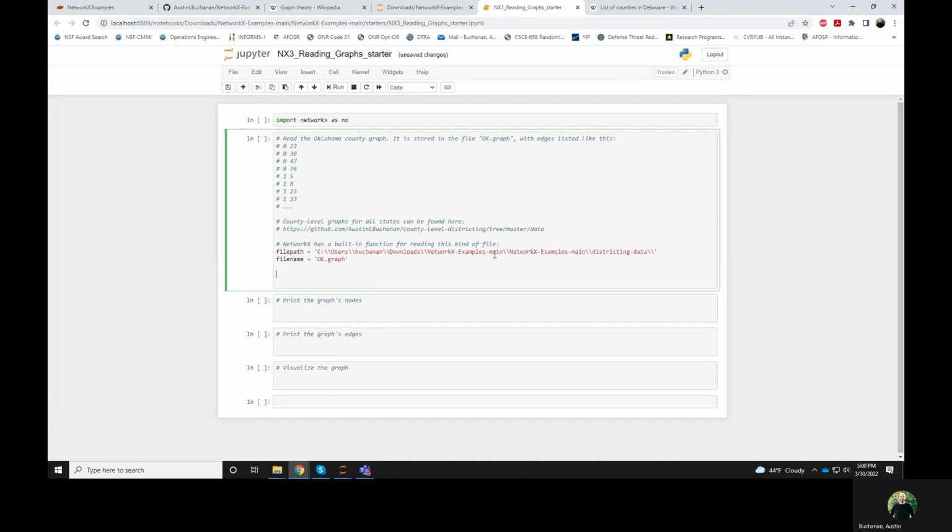Okay. So now I can read this graph from the text file into a NetworkX graph. So I'll call that graph G. I'll do networkx.read_edgelist. So in here, I'll put where that file is stored. So it's stored in that file path. And then I'll add to that string the file's name. So this whole thing together will refer to that file.